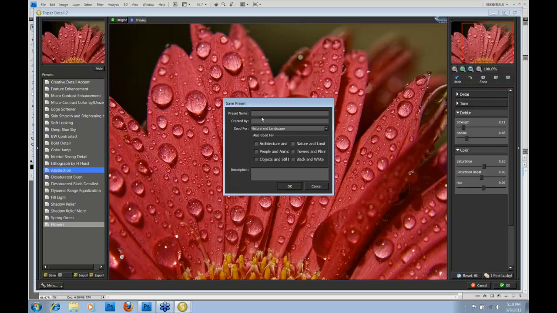Preset name is going to be flower 2. That's fine. Okay, and then created by me. Good for nature and landscapes, yes, but mainly flowers and plants. So good for flowers and plants and possibly good for nature and landscapes as well.